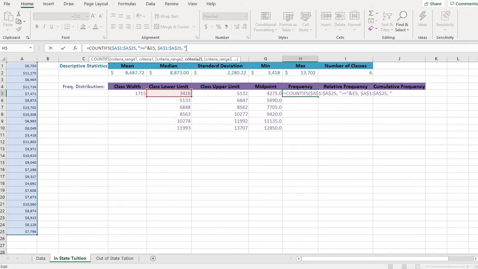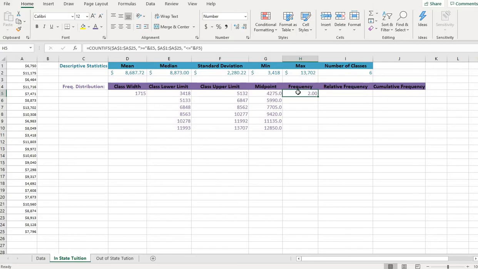And then I would do my quotation marks again. This time we want it to be less than or equal to our upper limit. So I'm just going to hit the less than, equal to, and we want it to be less than or equal to this cell right here. Okay, and then we can just close our parentheses to end our formula and hit enter. And it tells us that we have 2.